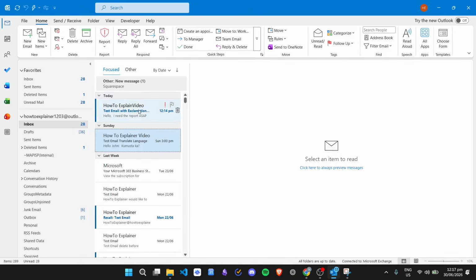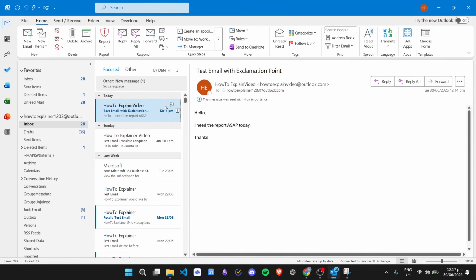So like for example, I have this email right here. It has an exclamation mark right here. That's because this email is marked as important by the sender. So that's why, for example, the message of the email right here says, "Hello, I need to report ASAP today. Thanks." So if you are in need of an important document, you can use the high importance tag right here to have your emails with an exclamation point.